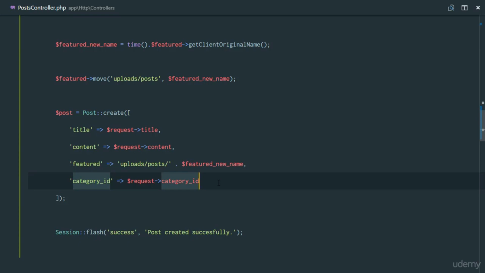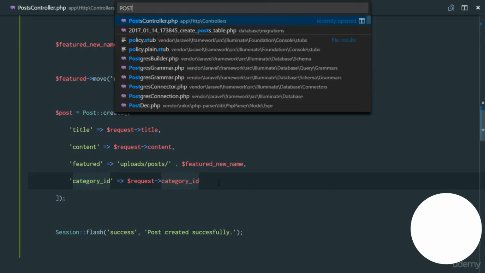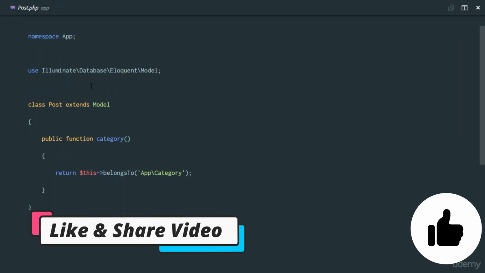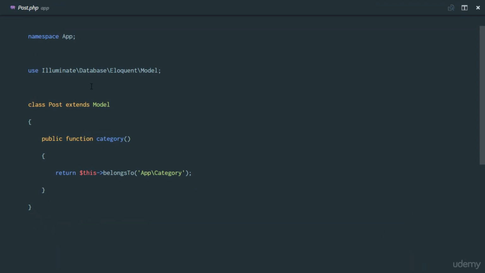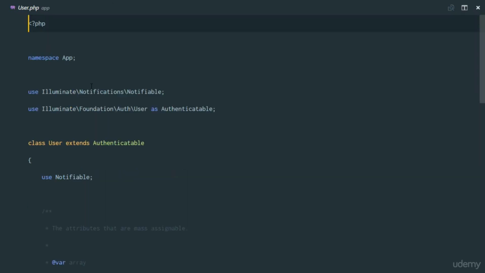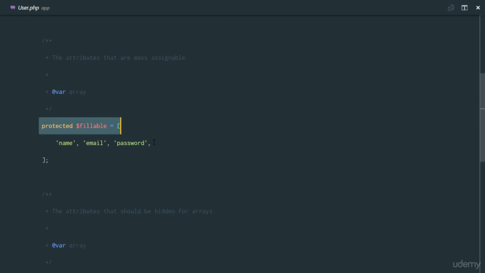So for this protection risk to be taken away, we need to go to post.php. Right here, we're going to define a protected property that describes the fields that we can actually fill into our database. If you check out the user.php that comes by default, we have a protected fillable field right here, and they say the attributes that are mass assignable. So for us to be able to fill in those fields, we need to also define the attributes that are mass assignable. Right here, we don't want the ID to be mass assignable, so we don't include it. If the ID is mass assignable, this is going to be trouble because our database is in charge of incrementing this.